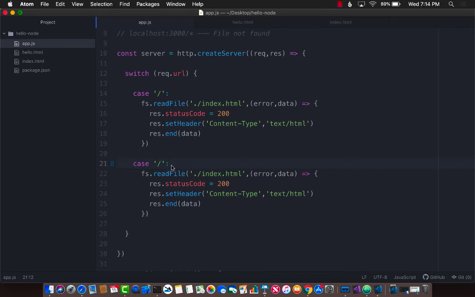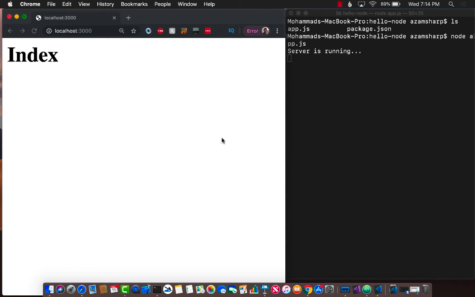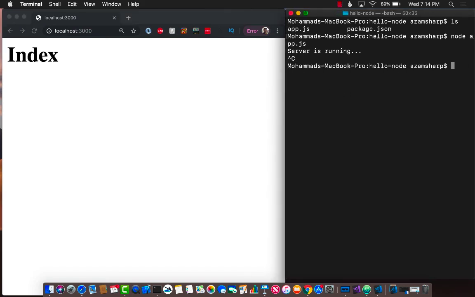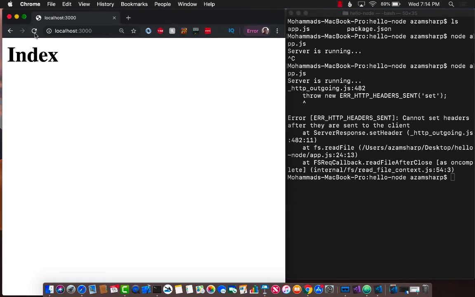So this time we will be looking for a route which is called hello. And this time we are going to return hello.html. Great, save it. Now in order for these changes to take effect, I need to stop the server, which is Control-C, and then run the server again by using node app.js. Great. So let's go to the root URL first. I'm going to refresh the page.